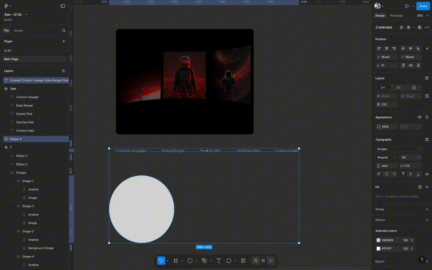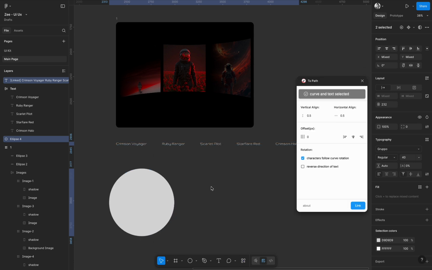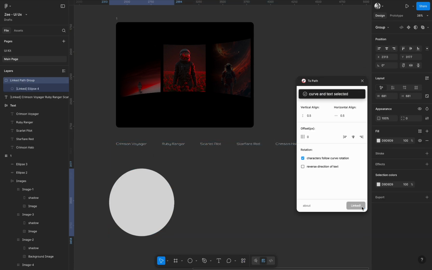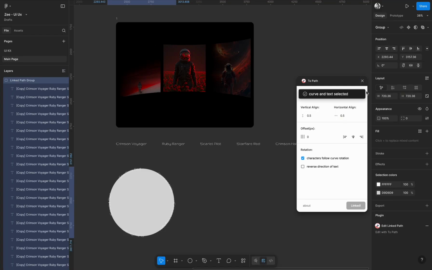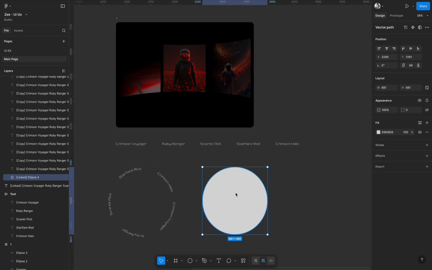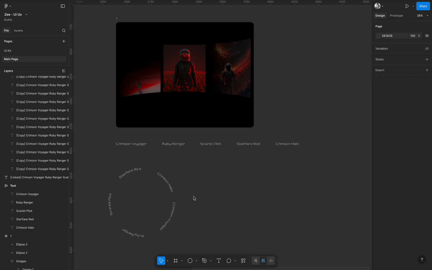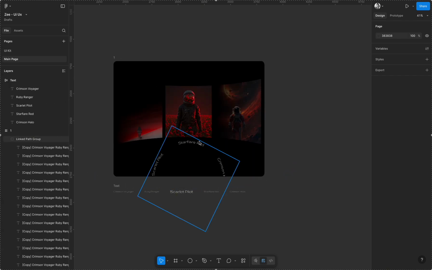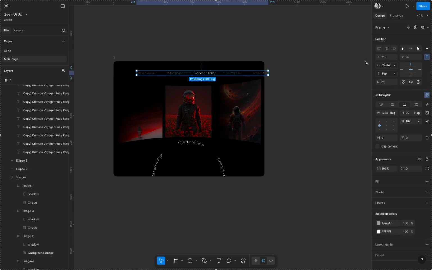At this stage, we'll use a plugin called To Path. To use this plugin, select both the text and the shape you want the text to follow. The plugin will curve the text along that shape. We'll also add another text element for the top of the page.